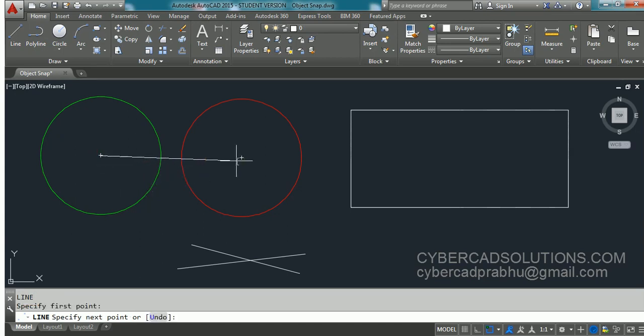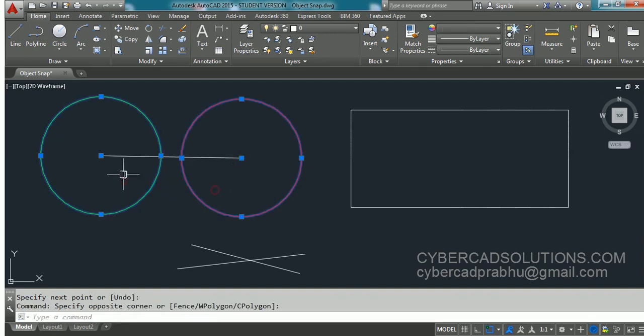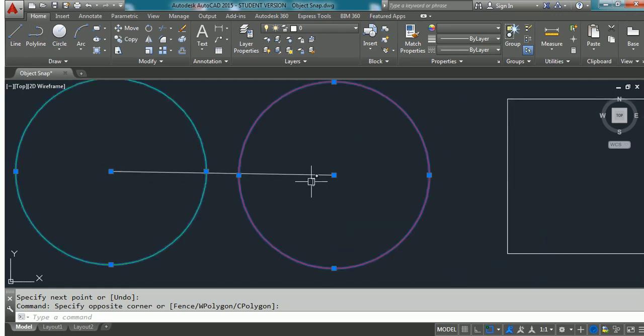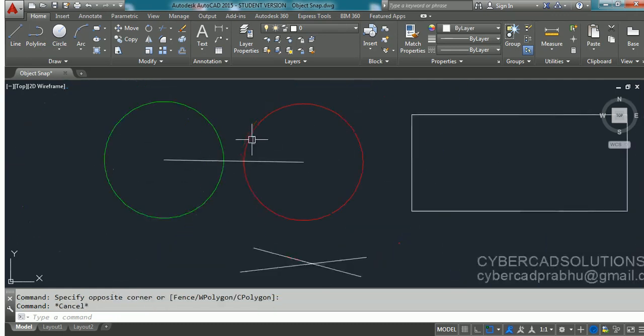Similarly, if you go on to the second circle, you can see the second circle center point is also displayed with a tooltip center. You can click on that. So now if you press enter and check it out, you have accurately snapped the line endpoints to the centers of those two circles.